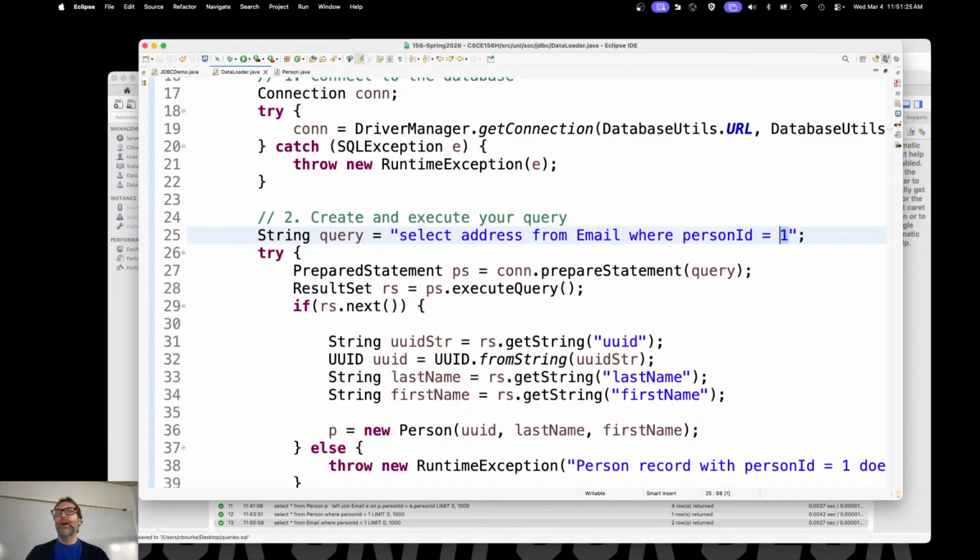And by the way, I am hard coding 1 here. We're going to come back and fix that. Because do you only ever want to load up one person ever? No, right? All right, so my prepared statement now looks like this. My result set looks like this. It's no longer an if do you have one email or no emails at all. It is now how many emails do you have? So while you still have an email, go ahead and pull the address from the address here, right?